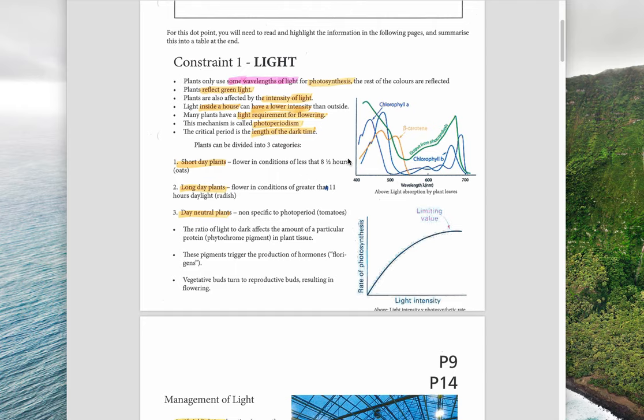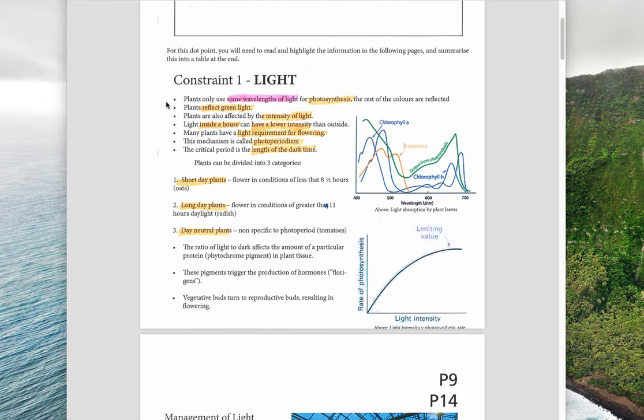You can also see here, as a bit of extra information, the light absorption by plant leaves of different colors or different parts of the plant leaf. Basically, plants use only some wavelengths of light for photosynthesis, and some colors are reflected. Obviously, green light is reflected because we can see it. So plant leaves reflect green back at us, which is why we see them as green. Other parts of the spectrum are absorbed by the plant and used for photosynthesis.